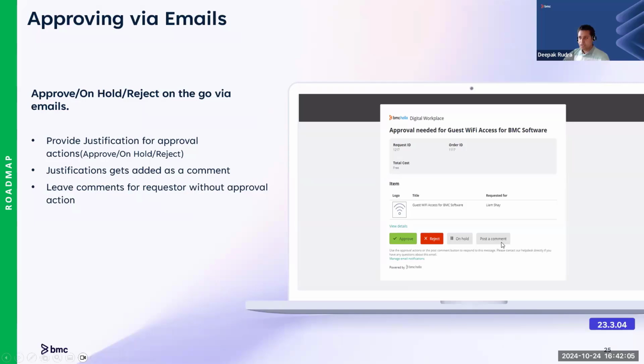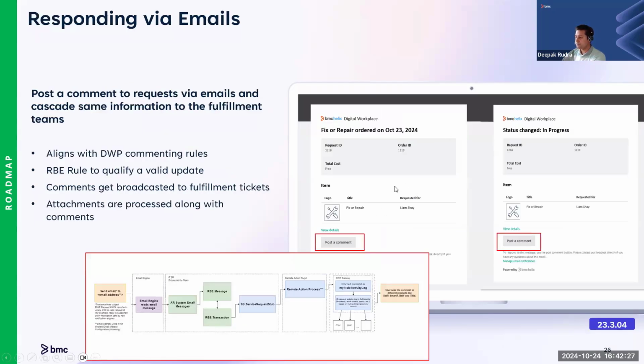One thing to know, and we'll talk about this: the post a comment button is the button you have to use. Otherwise, if you just use the reply button of the email client, emails will not process. The reason is RBE, the rule behind that is RBE, and I'll show it to you next. So for all the notifications, you have post a comment.